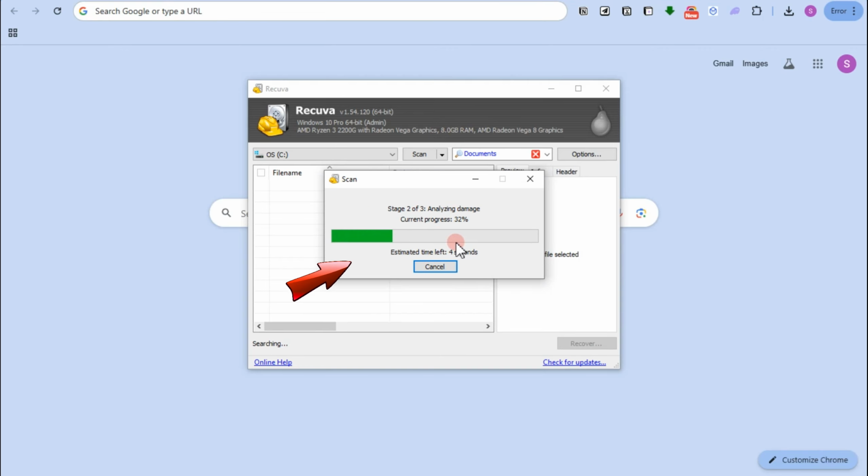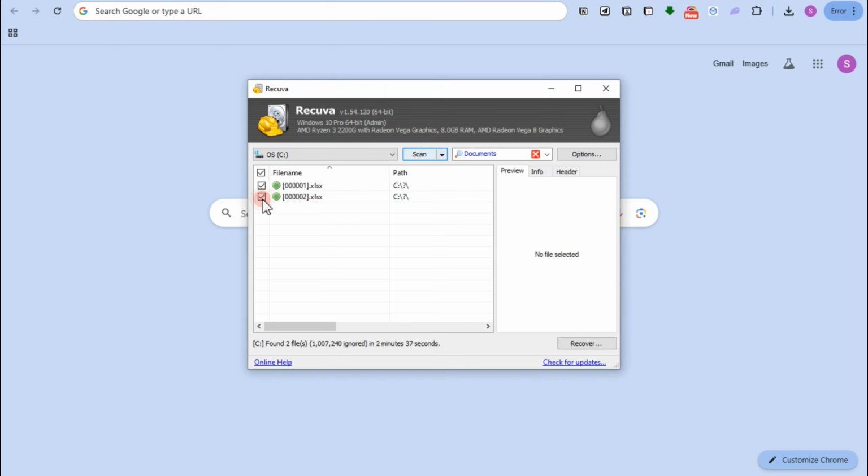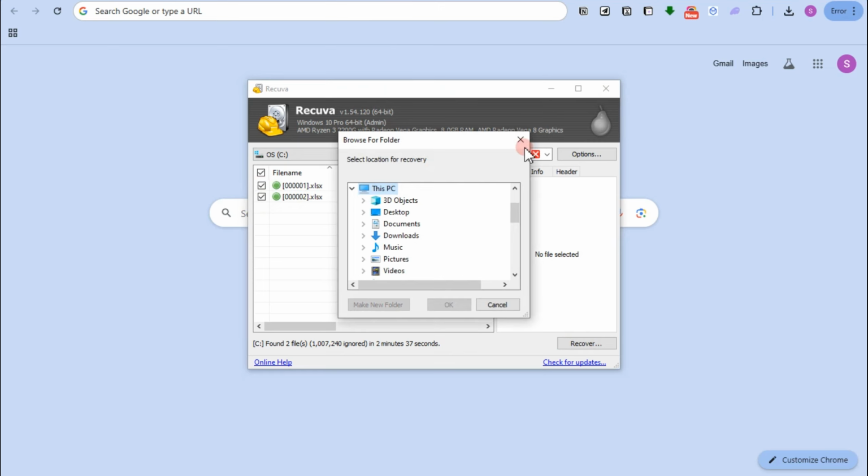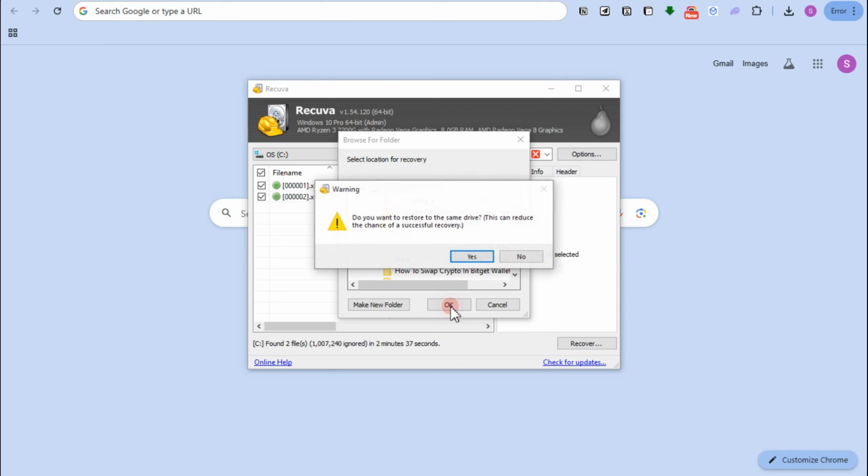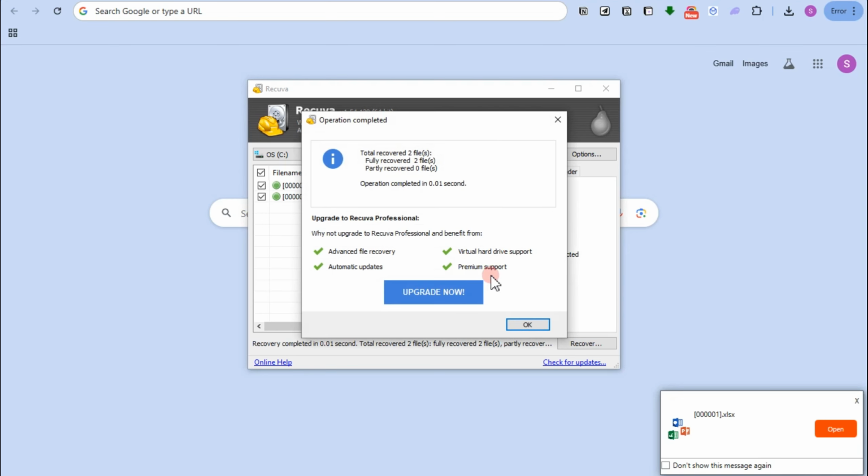Once done, you will see some deleted files that you want to recover. So you can select that specific file. And after that, you just have to simply tap recover and then select for location, tap yes, and basically that's it.